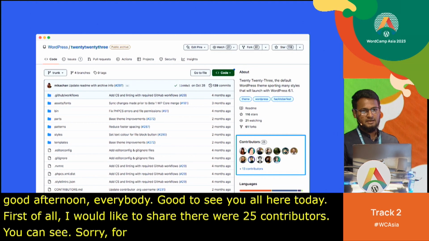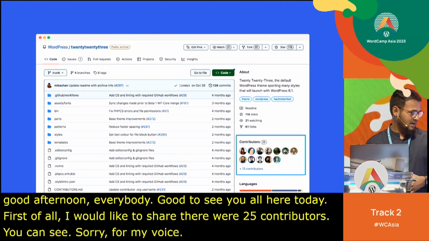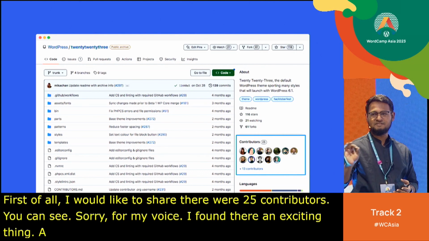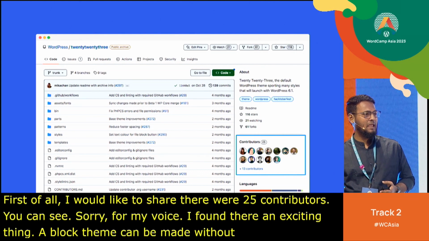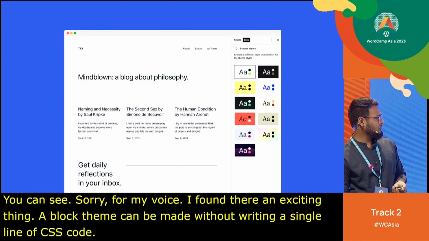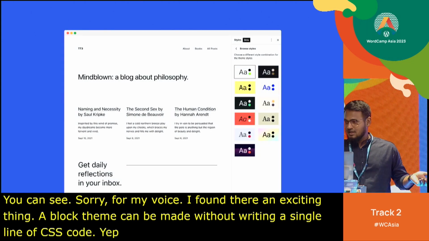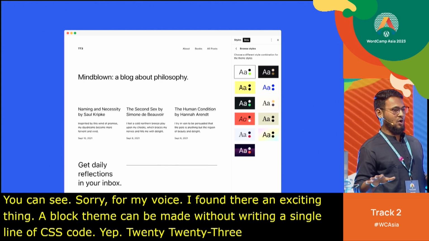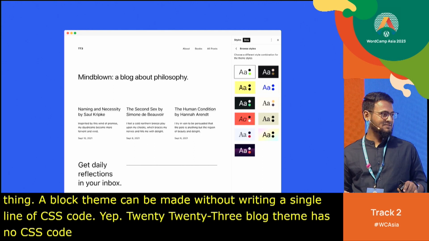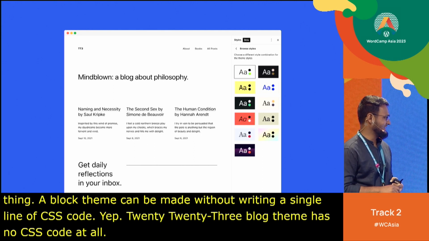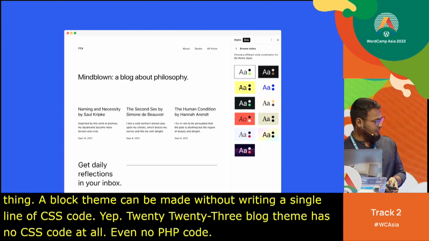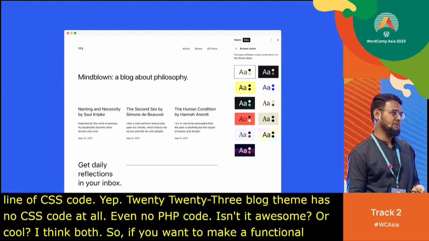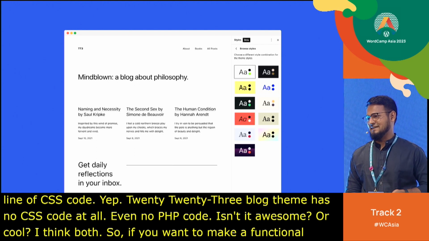I have found an exciting thing. Do you know a block theme can be made without writing a single line of CSS code? Yeah, 2023 block theme has no CSS code at all, even no PHP code, all right? Isn't it awesome or cool? Yeah, I think both. So if you want to make a functional and beautiful block theme, you have to be a master in theme design, right?